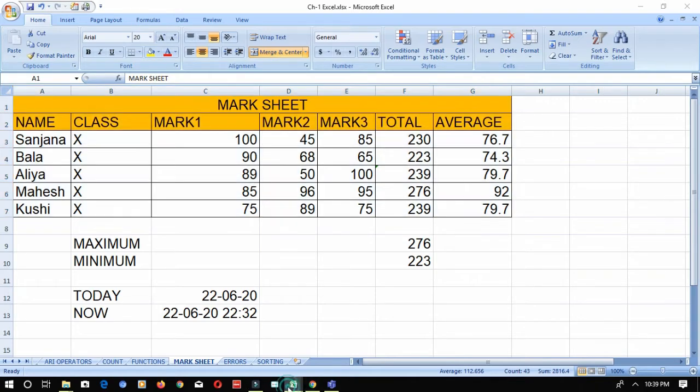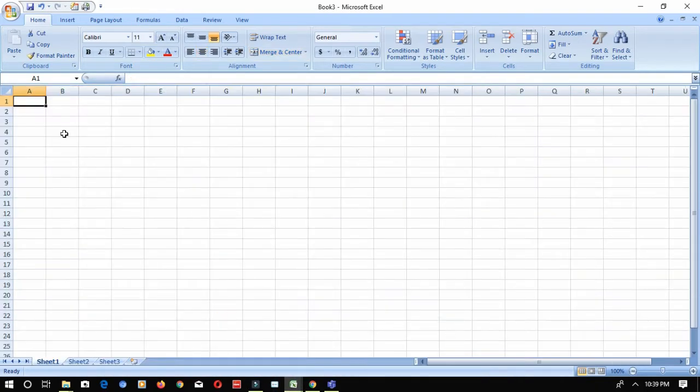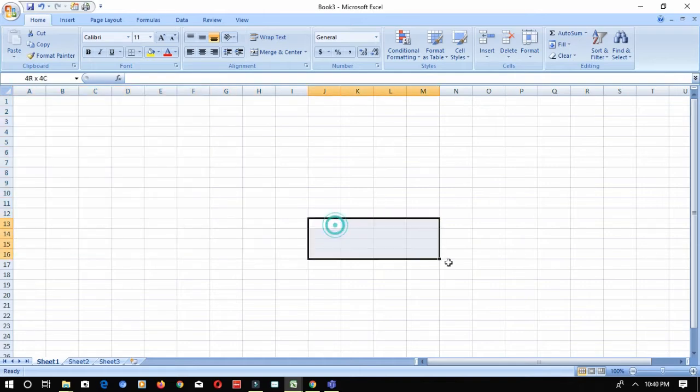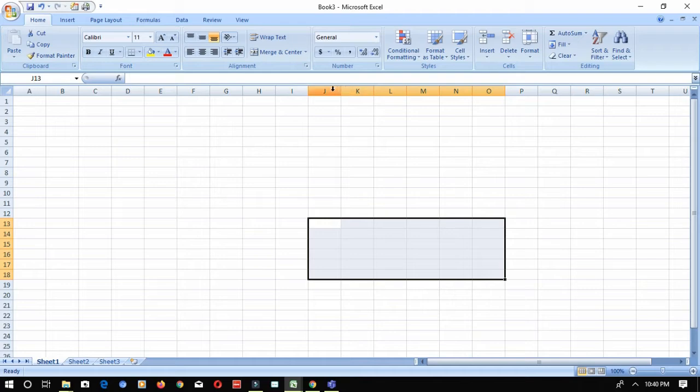See, for example, take a blank book. I just wanted to select from A1 till H15. This is my cell range. That means neighboring cells. It can be from anywhere. So from here to here, what is the cell range? From here, from J13 till O18.